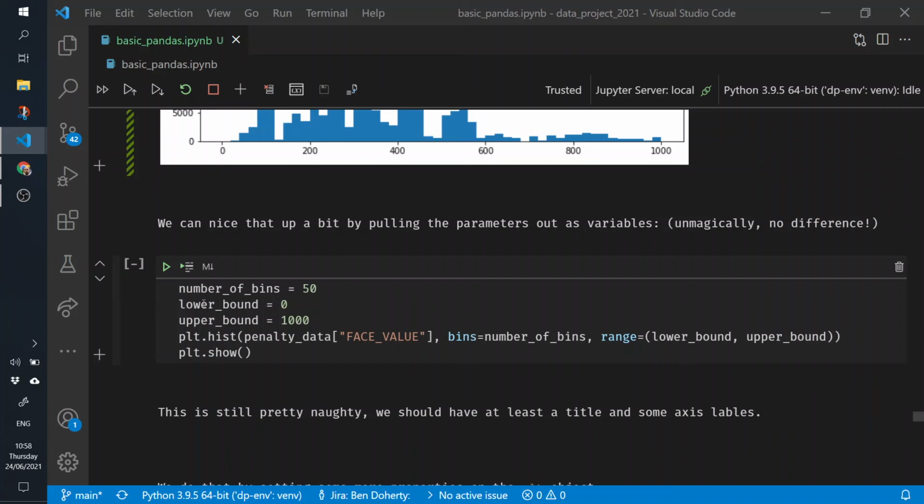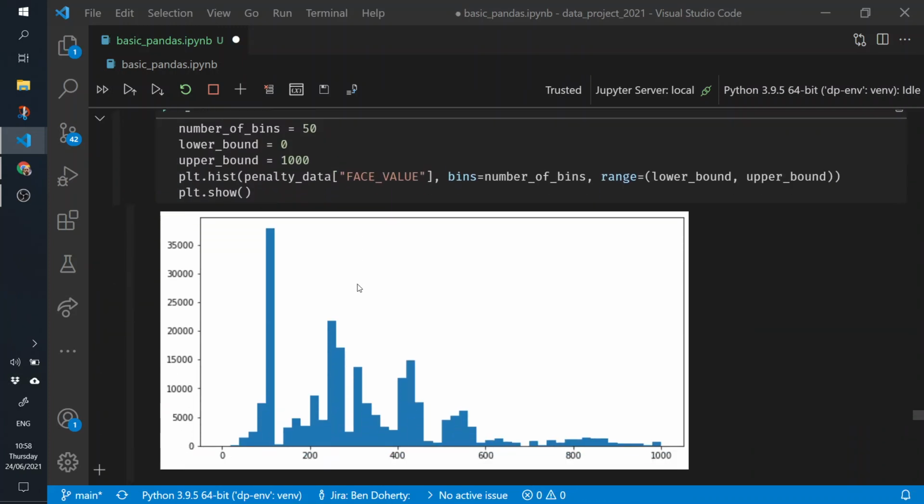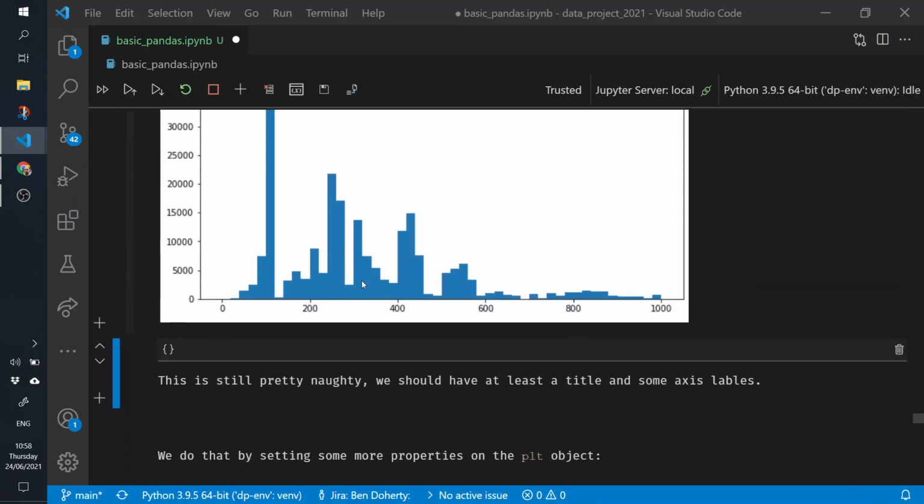So we can do the same thing here, lower bound, upper bound, just to make that a little bit more readable. And it should look exactly the same. Yes, it does. Magic.